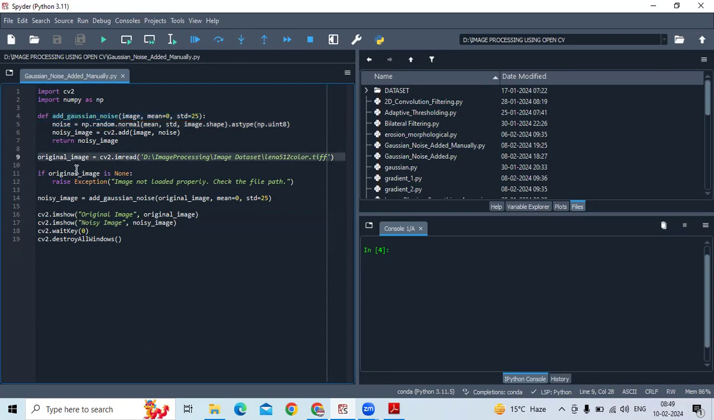Then the original image, where the location is, with cv2.imread. In my case this is the location, you can specify yours. I'm considering the Lena image. If the original image is None, then raise an exception: image not loaded properly, check the file path, right? Anyway, the noisy image, add_gaussian_noise. See, now we are calling this function, add_gaussian_noise, with the original image, comma, mean 0 and standard deviation 25. Now, after the Gaussian noise is added manually, we show the original image with the cv2.imshow function with the tagline original image. Then cv2.imshow noisy image, then waitKey 0 so that you can just click the close button to close it. Then cv2.destroyAllWindows to release the memory.